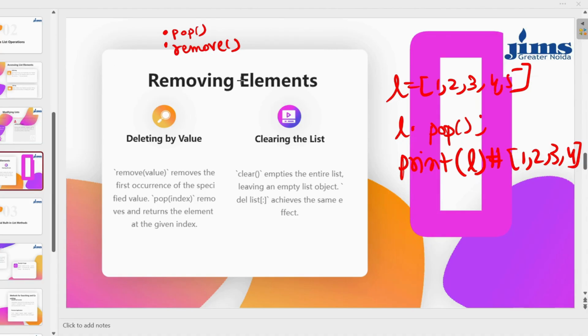Like pop, it also deletes an element of the list. Suppose we have a list 1, 2, 3, 4, 5 and we want to delete this 3. So we will write l.remove. Why L? Because our list name is L. The values are stored inside L. Now we want to delete this 3, so here we will directly write the number that we want to delete. For example, in our case it is 3.